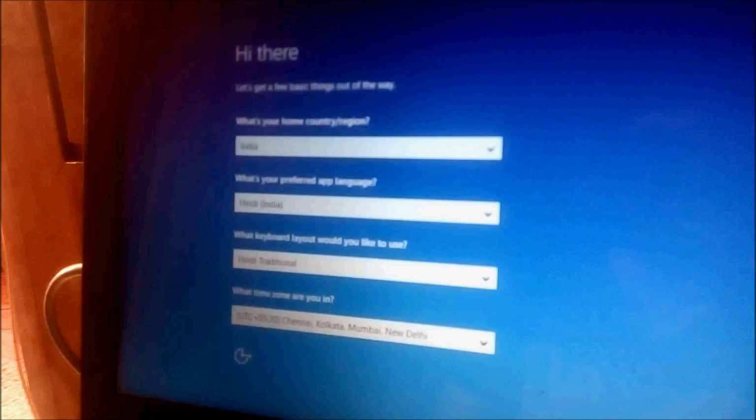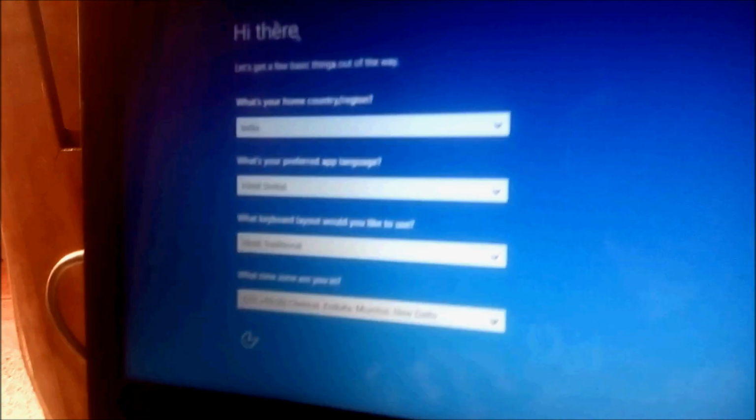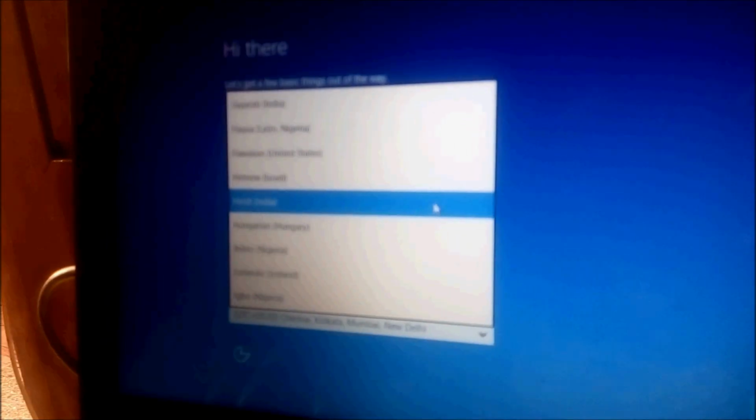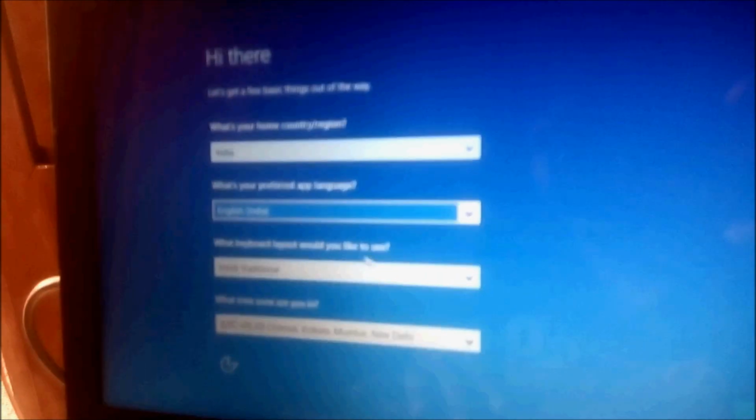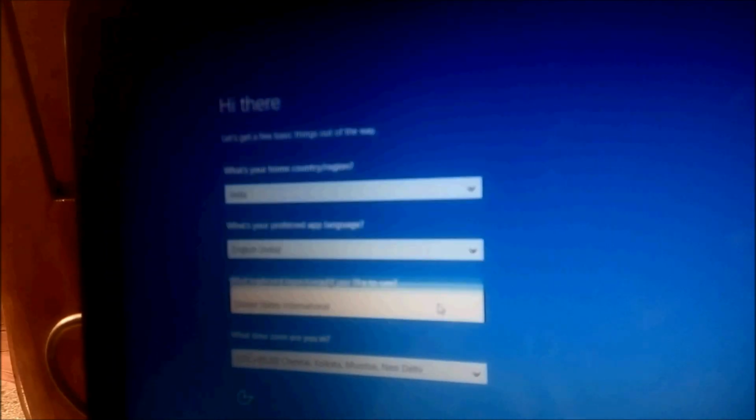The next step is to fill the form about country, language, time zone, and keyboard. So applying these settings. Now here is the legal stuff. So click on the accept button.